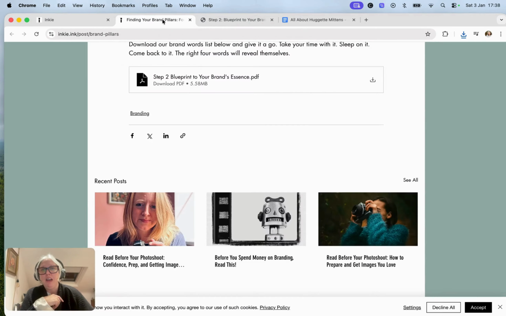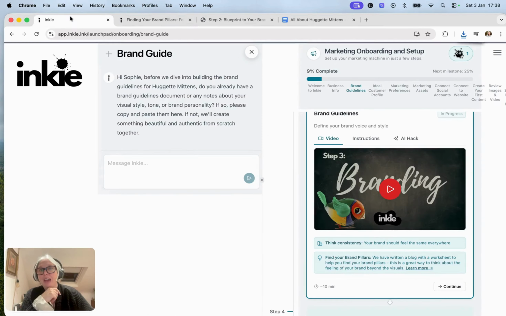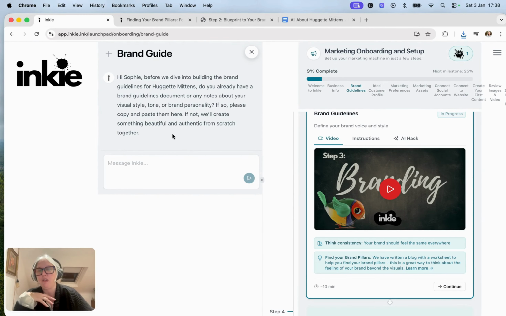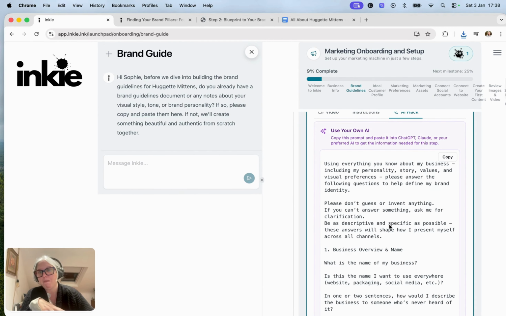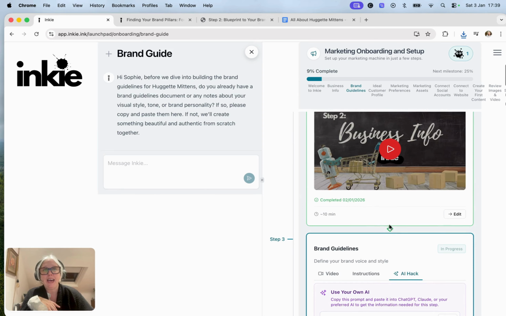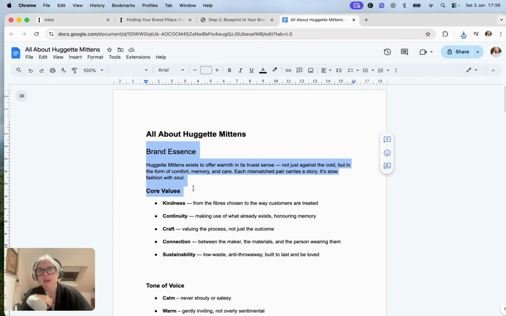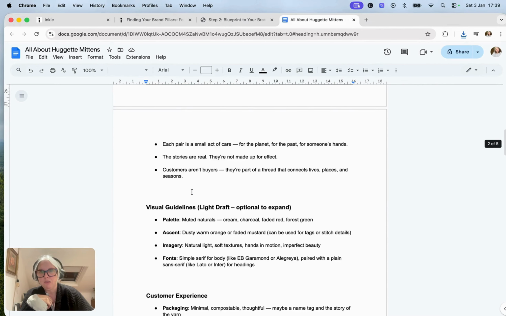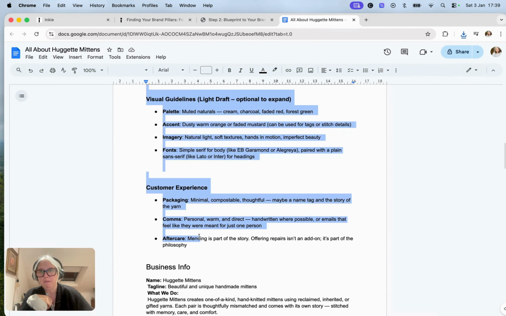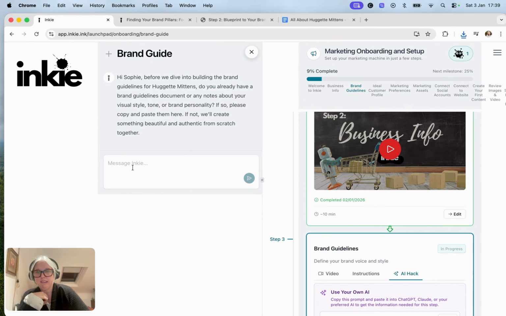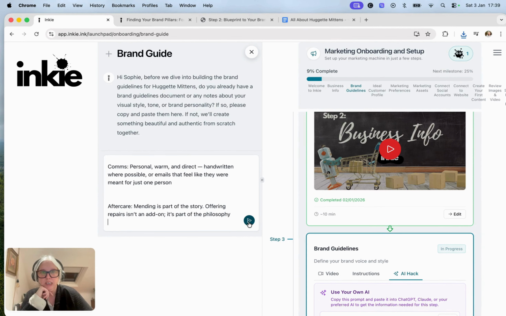Obviously, the Inkie app will talk you through all the questions if you want them. But again, we've got this AI hack here. So if you want to just copy and paste that into your existing AI, you can. And I've done this earlier. So I've got one ready. And so this is my brand guidelines. So I'm just going to scoop all of those up, copy them, and paste into here. I'm going to press go.